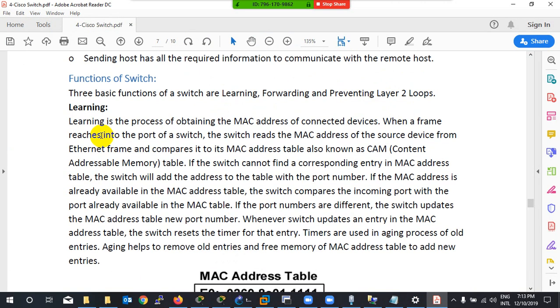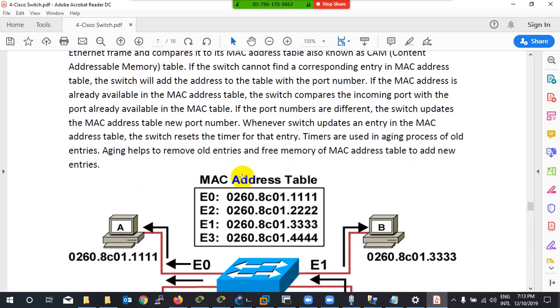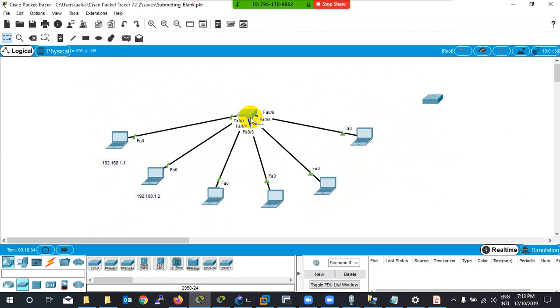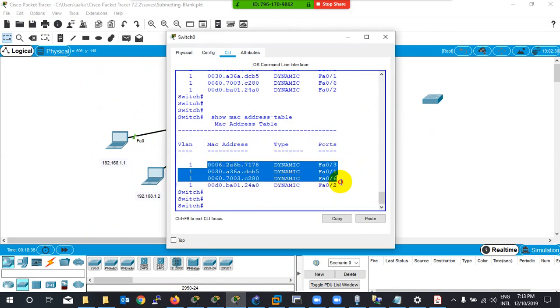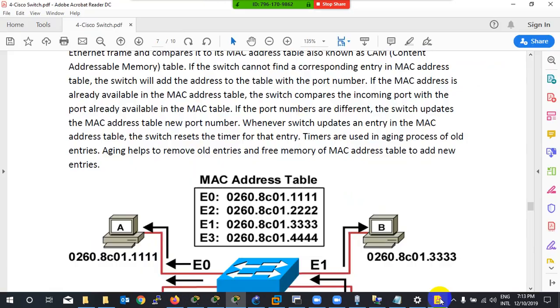So we check the learning, how the MAC address is learned. First time it is broadcast, then it keeps the record, then next time it will be unicast, but for 5 minutes. I think now these MAC addresses will be washed out. Let's see. Still there, because this 5 minutes is not yet completed. Until then we will study, and it will be removed automatically.